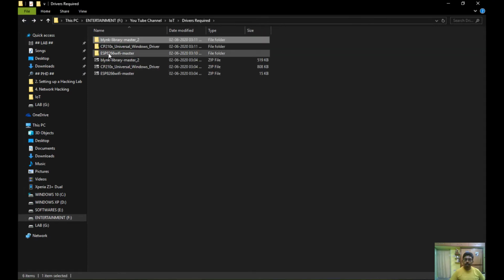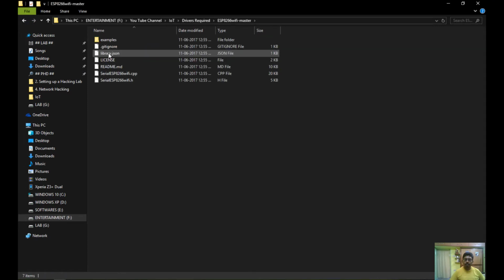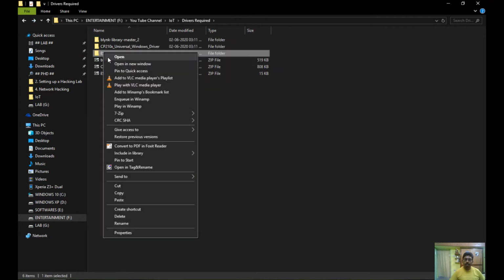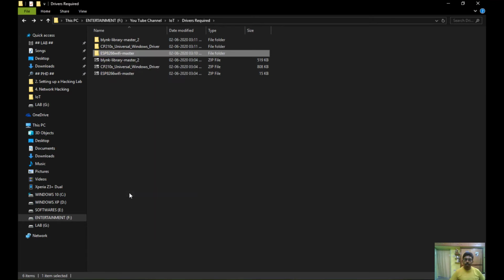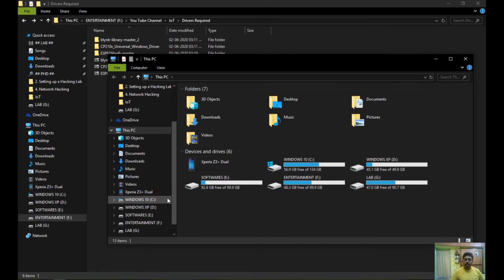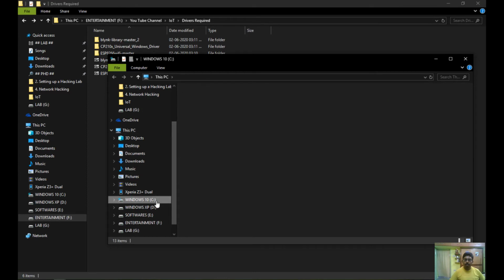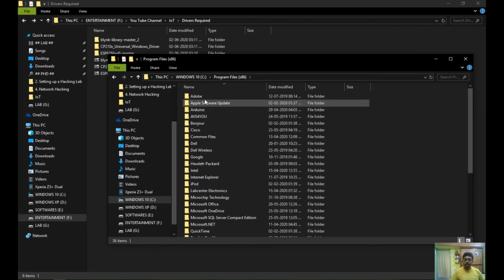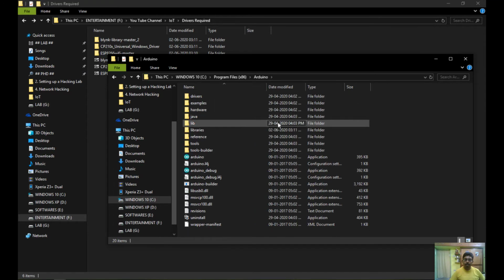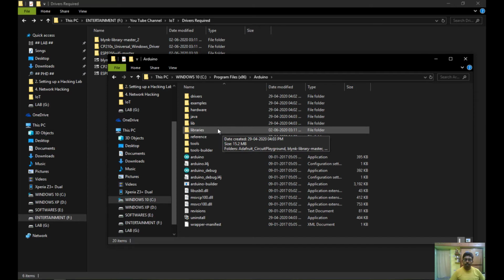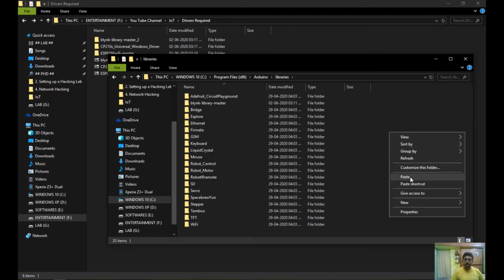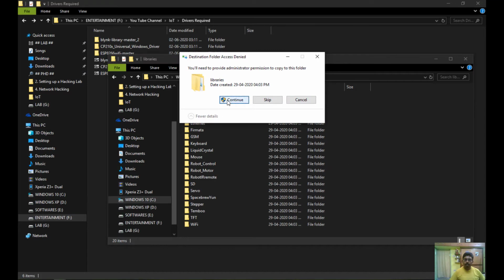Similarly, open ESP8266 Wi-Fi master library folder. Copy the folder and go to my computer and go to C drive and open program files x86 and open Arduino folder and then go to libraries folder and paste the copied folder over here and then press continue.